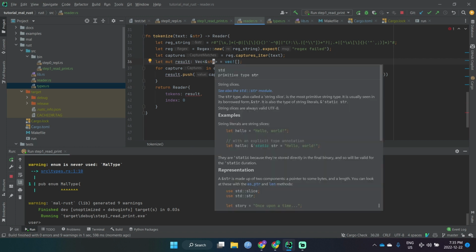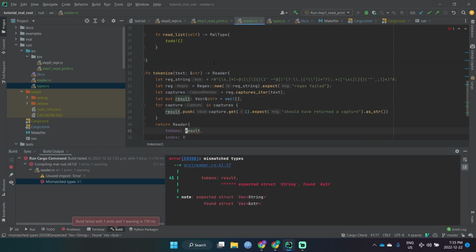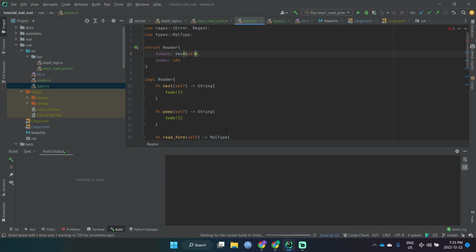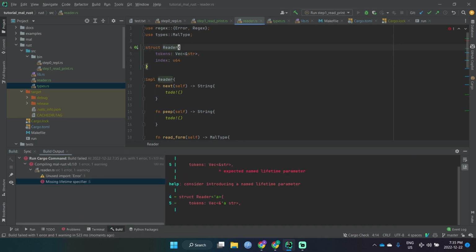Then, as you can see, now we need to turn this into a str. And the second we turn that into a str, all of a sudden we have a giant, massive issue. We have a lifetime issue. It's telling us to annotate our lifetime. And okay, so what exactly is a lifetime?